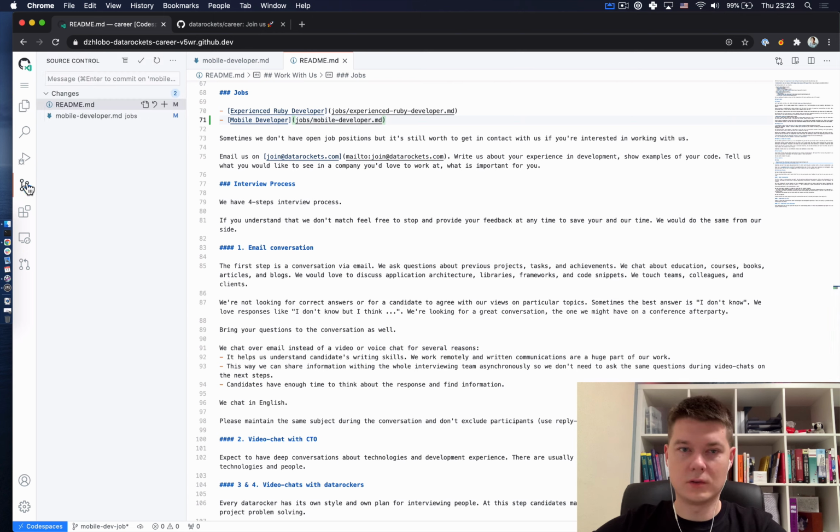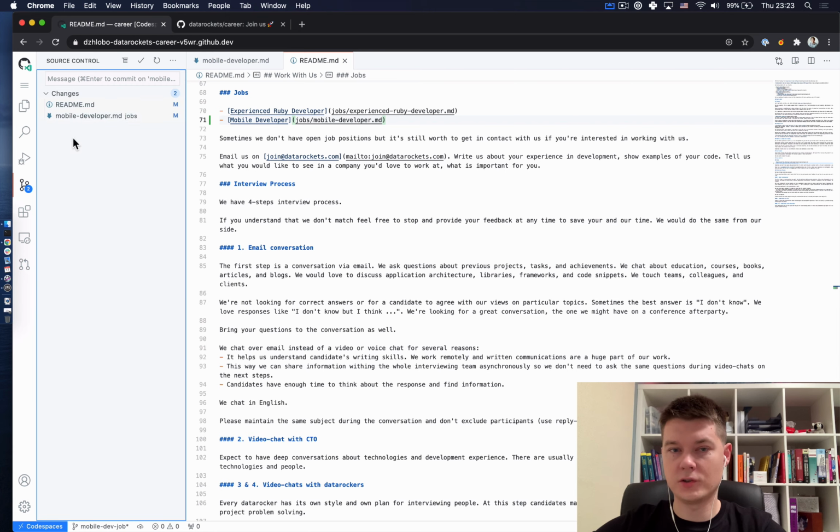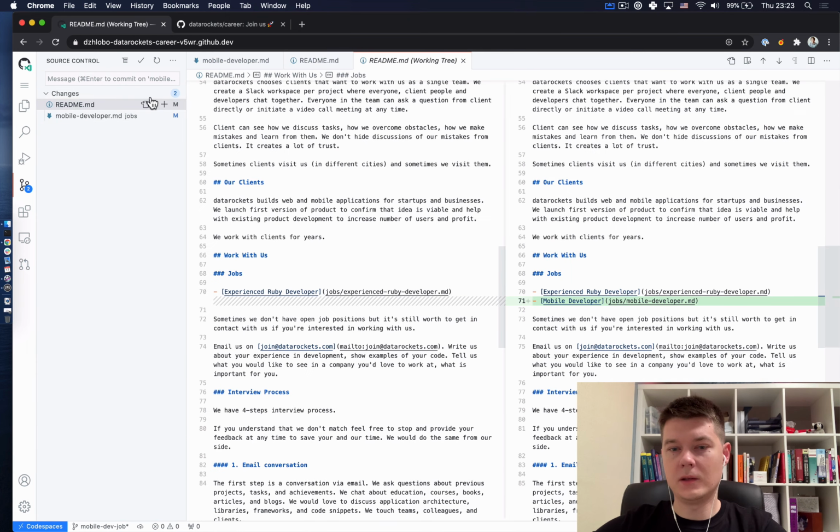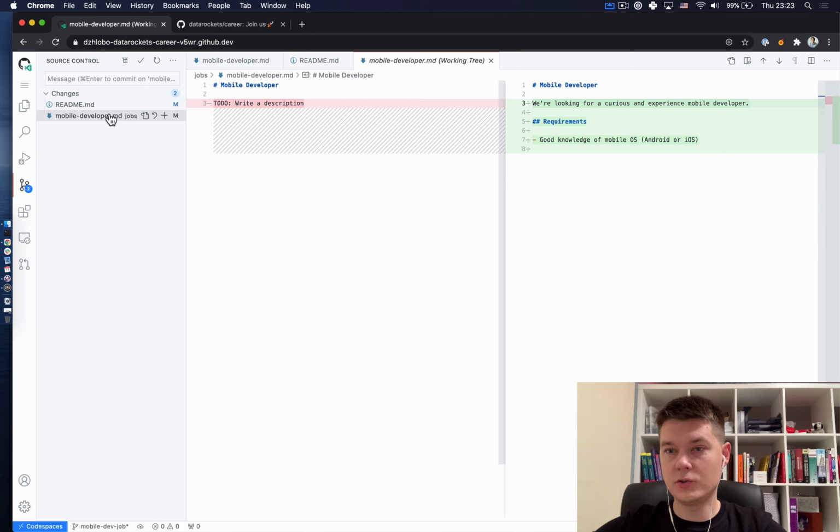Let's go to the source control plugin, and you can see that two files were changed. If we click on README, we could see that there was an empty line, but we added a new line here. If we want to see changes in our mobile developer job MD, we could see that one line was deleted and those lines were added. Something like this.